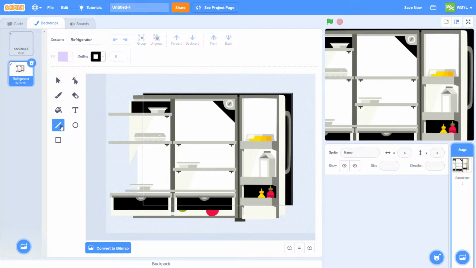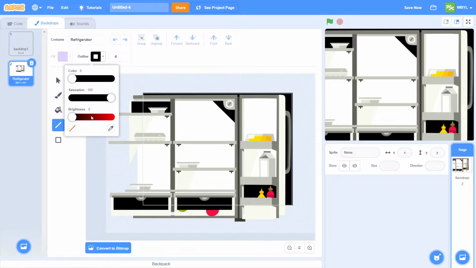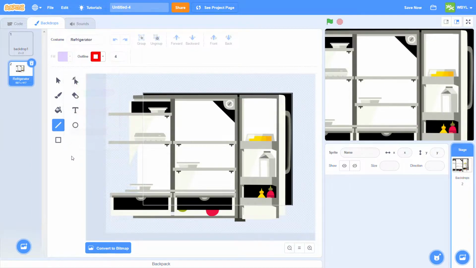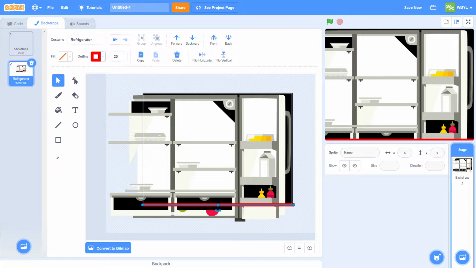We're going to click on this line tool, change the outline to a bright red. Then we're going to draw a line, hold shift, it should draw straight. Draw a line straight across the screen. I'm going to change it up to size 20. Then I'm going to click it and drag it right to the bottom of the screen, a little bit lower. And I'm going to make it a little bit bigger because I didn't actually make it size 20. There we go.